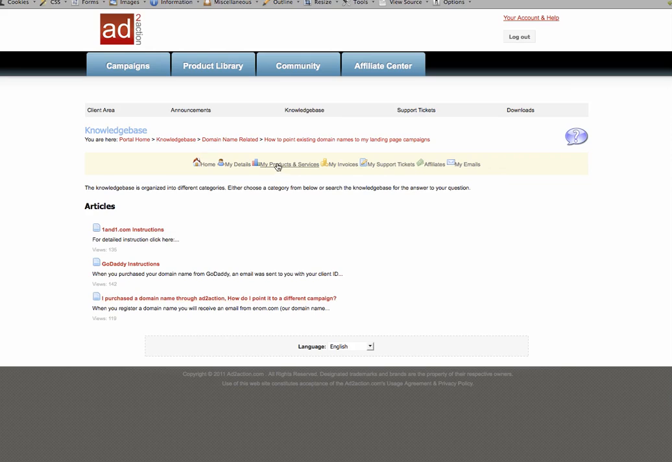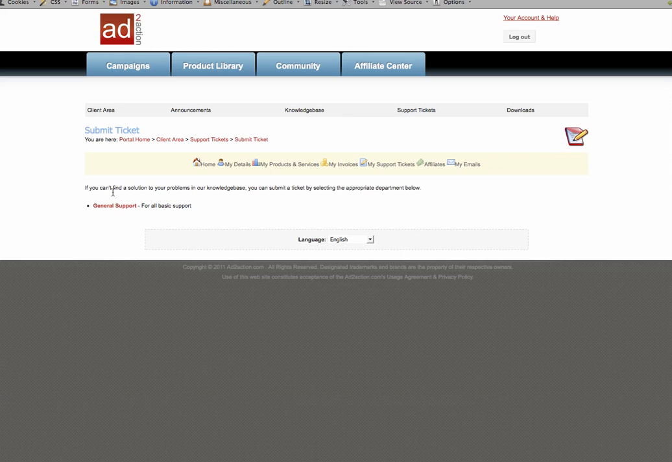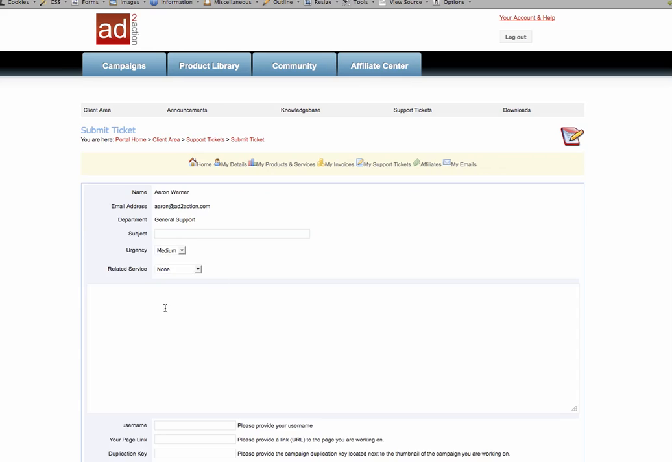And then of course you can see what products you have, any invoices, and if you just can't find your answer in here, you can click right here that says My Support Tickets, and by doing that, there's an actual button here called Submit Ticket. All you do is click on that, and you fill out the form, select General Support, fill out the form, and let us know what you're having problems with.